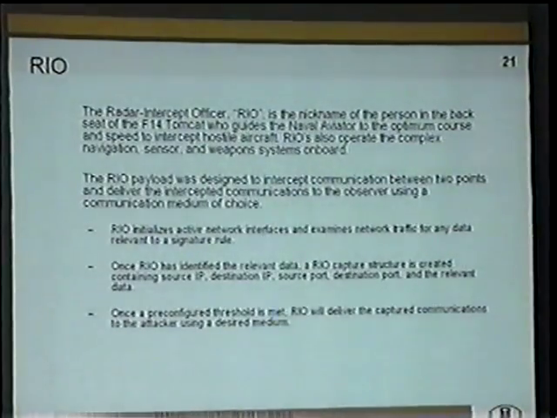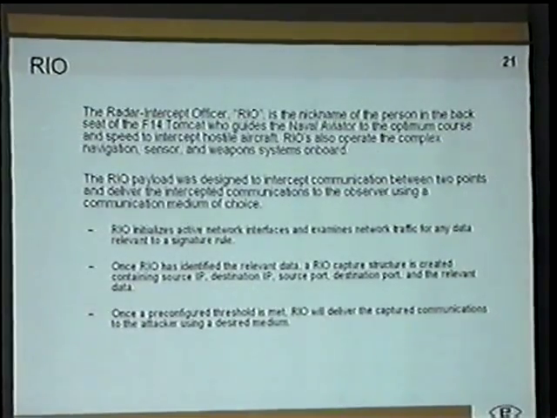Rio. Rio is a nickname, kind of a fighter pilot term. It's the radar intercept officer, the guy in the back of the jet that pretty much handles controls, weapon systems, kind of the aim for the pilot. We named the payload Rio because it kind of piggybacks on Fakeload when it goes in and begins monitoring local network traffic, same as a Rio would do.